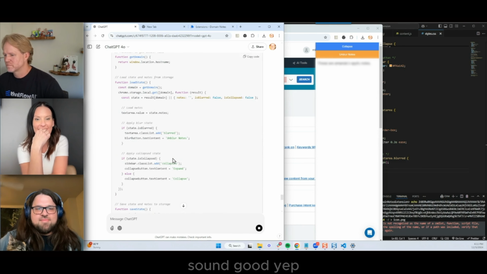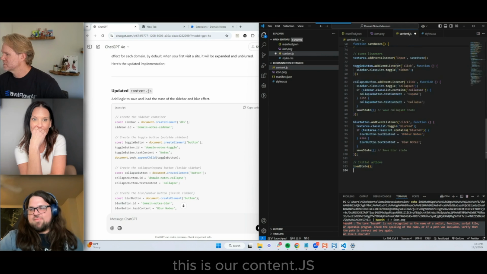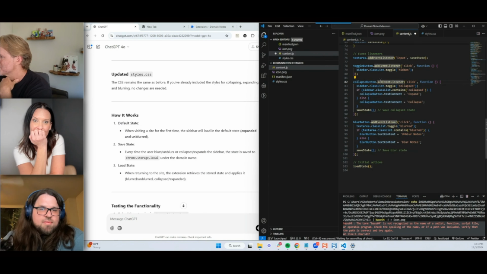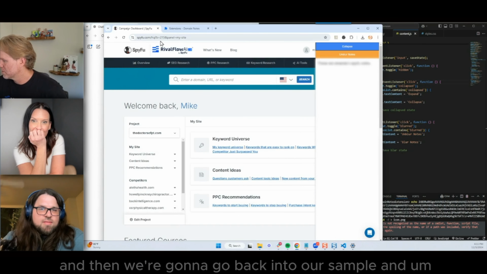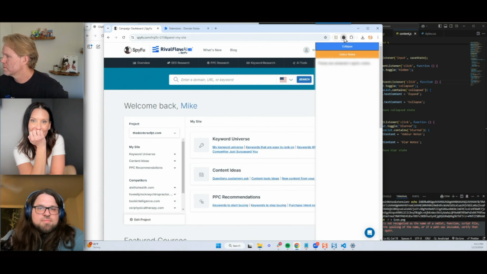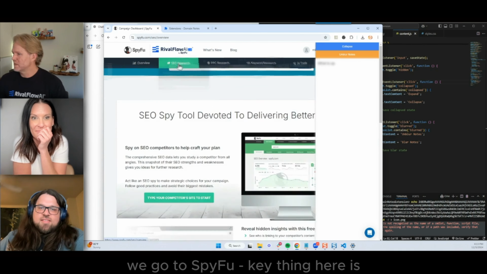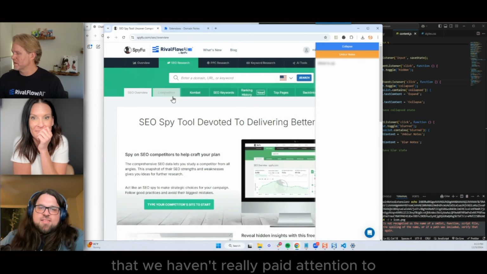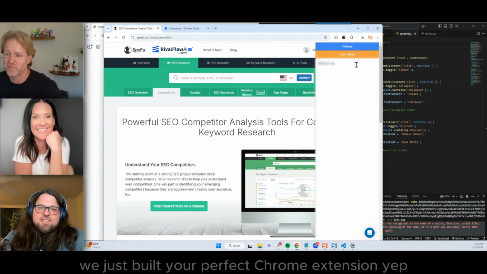Sound good? Yep. Sweet. And I'm going to copy this. This is our content.js. We should be good to go. I just need to go Control K S, and then we're going to go back into our sample and reload the extension. Should tell us, okay, so we're collapsed and not blurred. We go to SpyFu. Key thing there that we haven't really paid attention to is when we move around URLs. So boom, we're moving URLs. Everything's still the same. So basically, we just built your perfect Chrome extension.